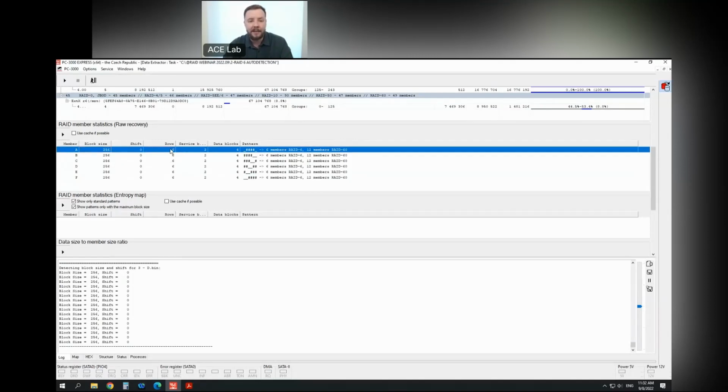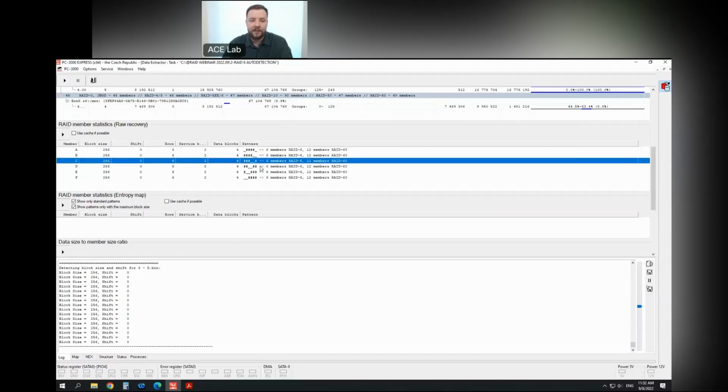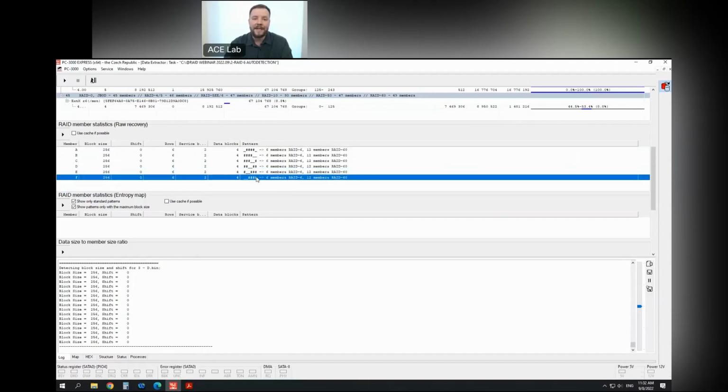RAID table must contain 6 rows. Each column must contain 2 service blocks and 4 data blocks. And there is a pattern how these blocks are distributed. So underline means service block, and this pound or hash symbol means data block. So this pattern looks like pattern for a RAID 6.